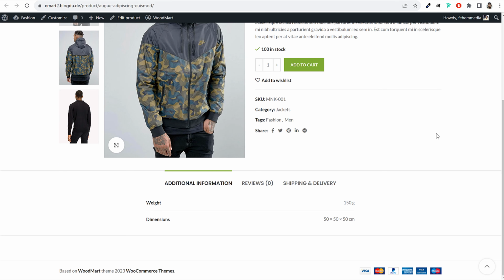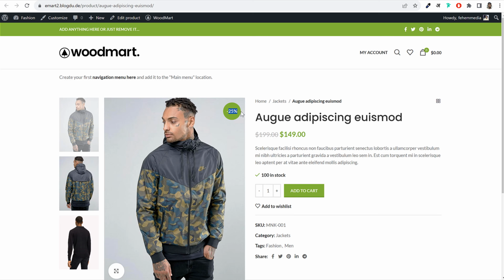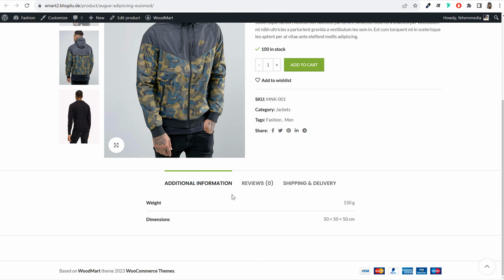Okay. Most of the things are working. You can see we have 25% discount because we have set this thing regular price and we are selling it for $149. 100 quantity in stock. You can see that thing as well. If somebody wants, they can wish list. Compare feature is not working. We'll enable that feature later on. But most of the things are working.